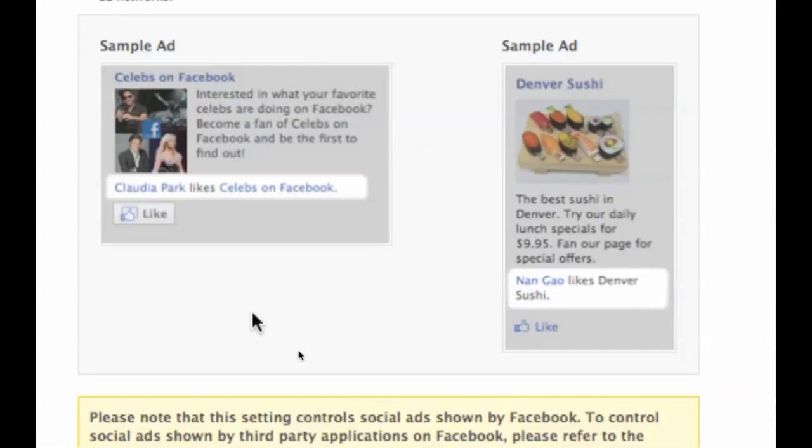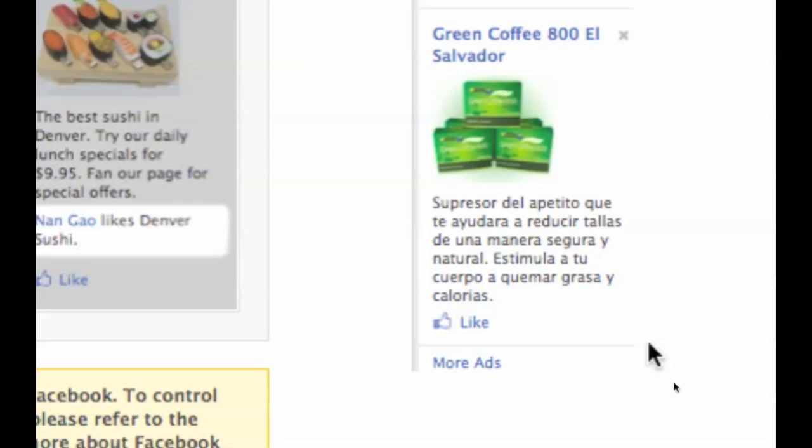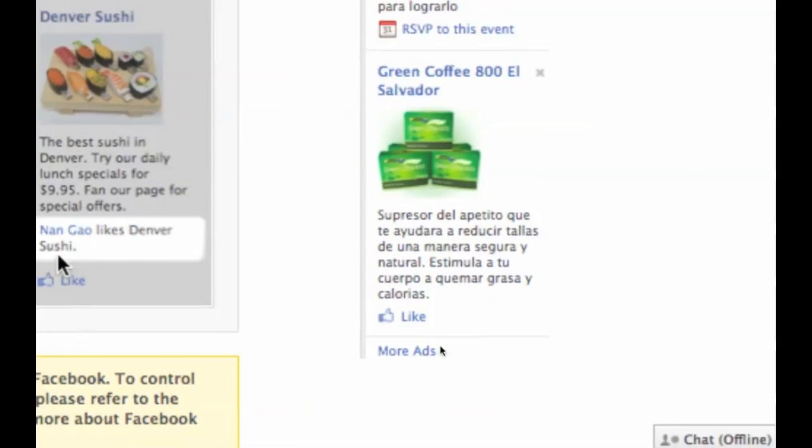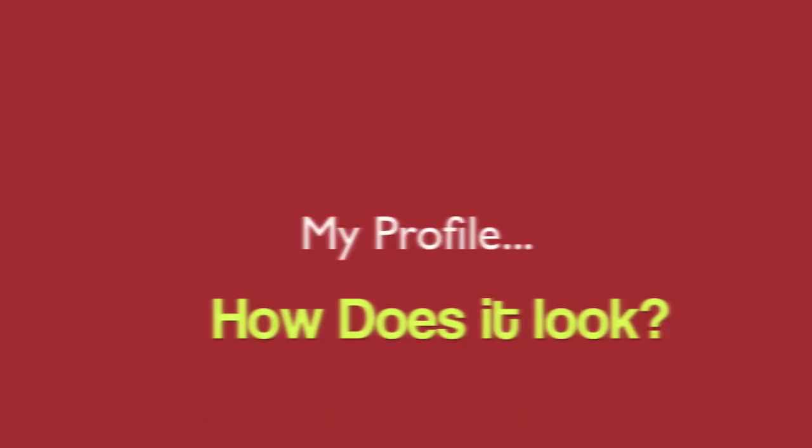And they're showing you here examples of what it would look like if you decided to allow Facebook to use your name for ads, okay? So that's another setting you might want to keep an eye on with Facebook.